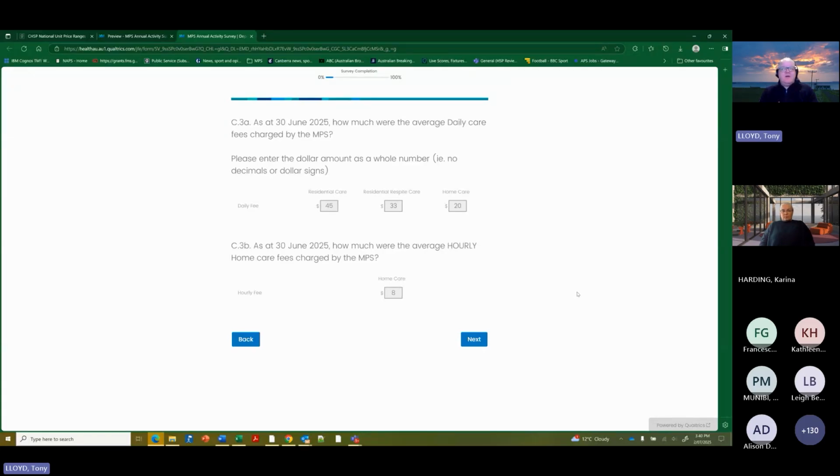Normally, this would be the fee that you're charging at the end of the 24-25 financial year. Because this is about the 24-25 financial year, whatever your fee was at the end of the 24-25 financial year, that's what you'll put in. If your fee then changed for the current financial year, 25-26, we don't want to know that. We want to know what it was towards the end of that financial year.